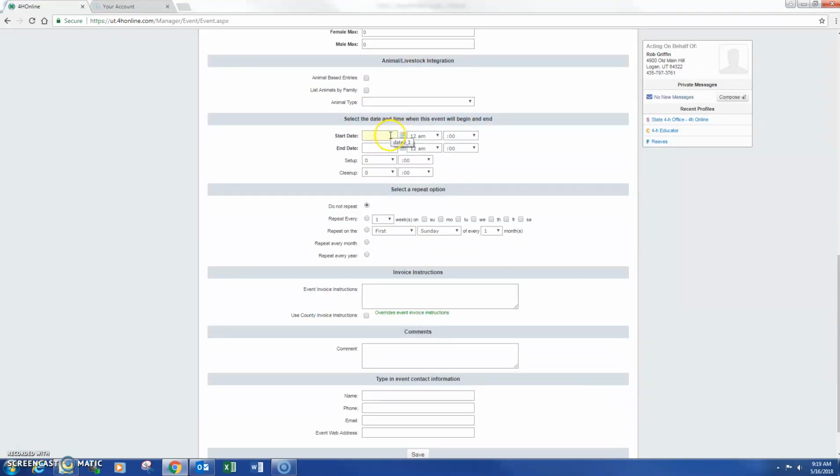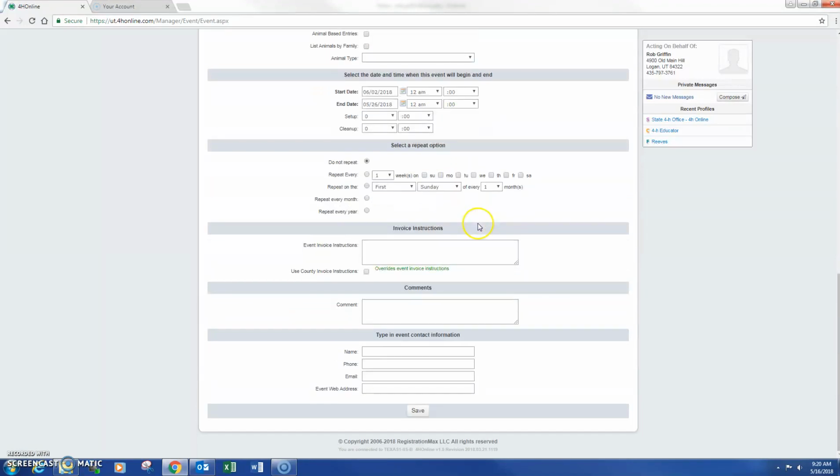Select the day and time of the event. This is the start and end date of the event. This is not the registration period. This is the day, start and end of the event. So again, if it's a one-day event, you'll enter the same day in both fields. If it's a multi-day event, then you enter the first and last dates of the event. Times aren't all that important, but you can enter them if you want.